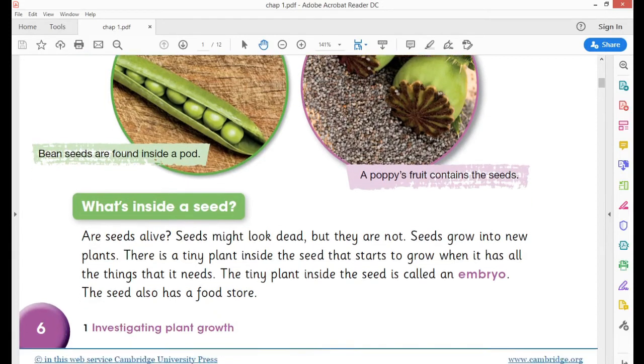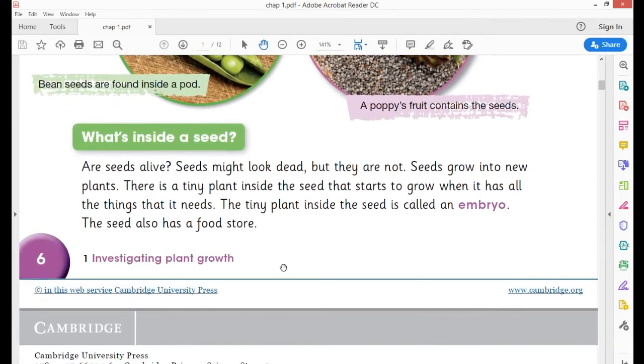What's inside a seed? Are seeds alive? Seeds might look dead, but they are not. Seeds grow into new plants. There is a tiny plant inside the seed that starts to grow when it has all the things that it needs. The tiny plant inside the seed is called an embryo, and the seed also has a food store.